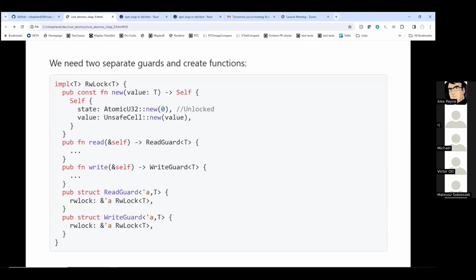And because for a read-write lock we now want two different ways of using it, we need two different functions. Rather than just having a single lock function, we've now got a read function that will lock it for us to read, but allow other read locks to be taken, or write, which means we've got an exclusive lock on it. Each of which will give us a guard object of the relevant type.